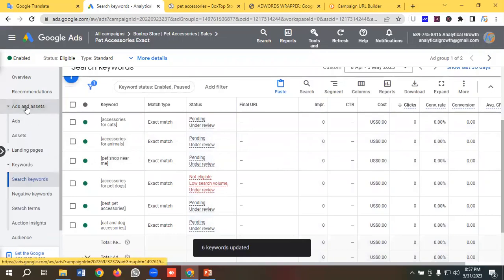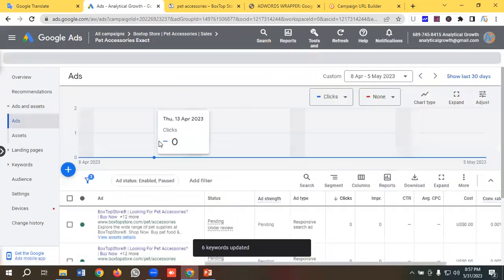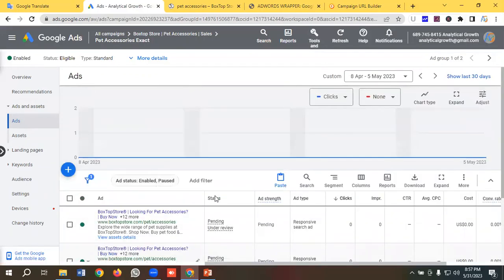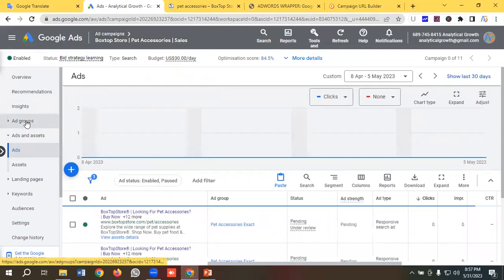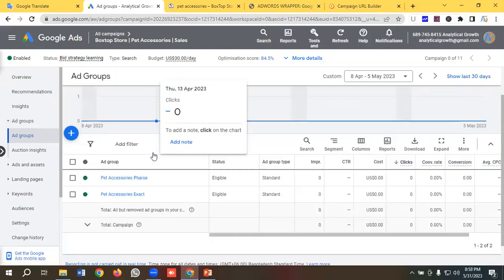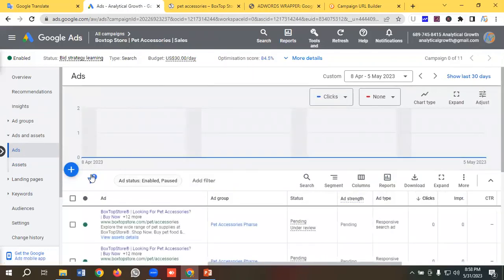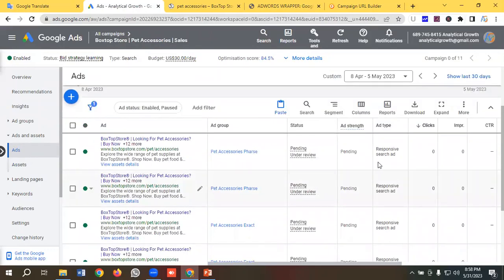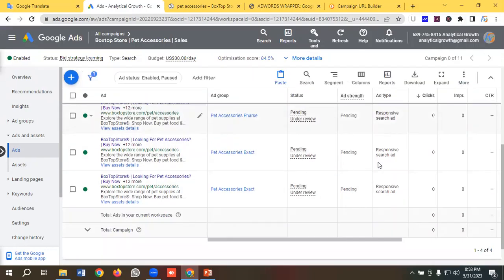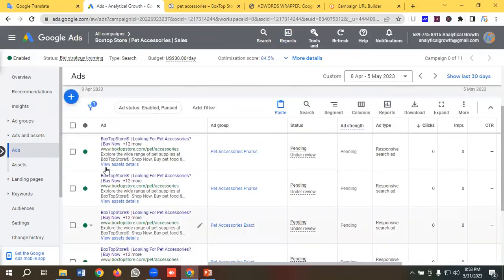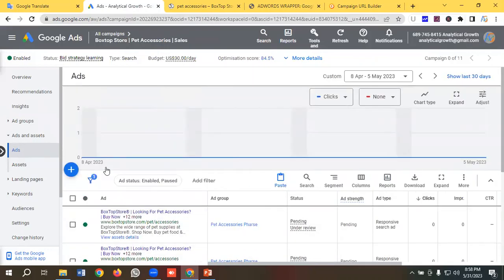And if I go to the ads section, then we'll be able to see 2 ads are running. If I go to the campaign section and go to the ad group section, then we'll be able to see we are running 2 ad groups currently. And if I go to the ads and assets section and select ads, then we'll be able to see we're running 4 ads right now. So 2 for the exact match ad group and 2 for the phrase match ad group. Okay. So let's run them for the next 30 days and let's see which one performs well. And on the basis of performance, we'll create new ads and pause the low performing ads.